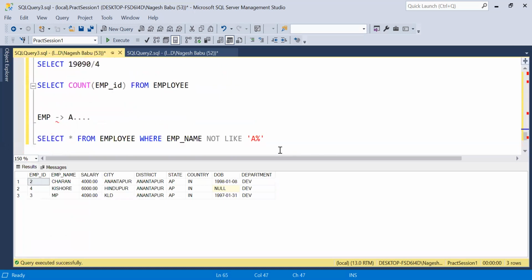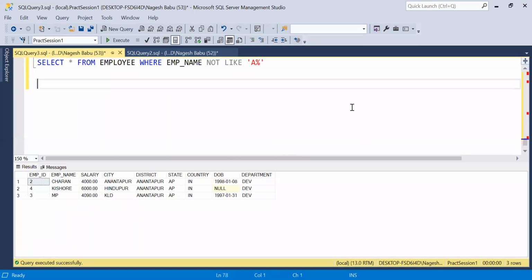So what is a wildcard? Wildcards are special characters where SQL Management Studio will return details following a particular condition. See, here I have given A percent. It has given names starting with A. It doesn't care about the length. So this is one of the wildcards, which considers 0 to n characters.